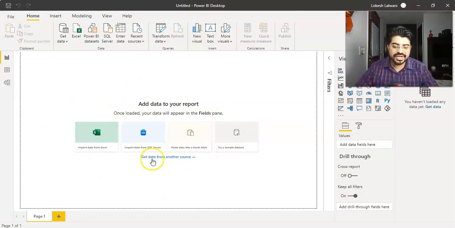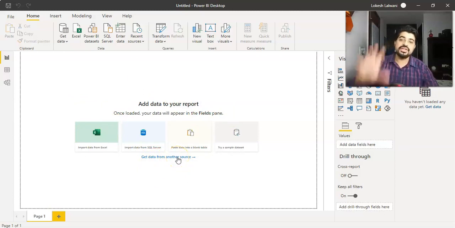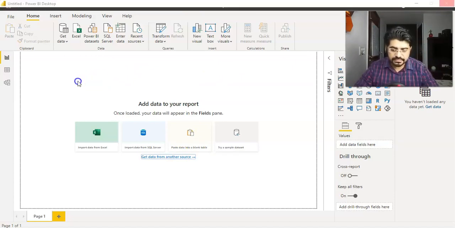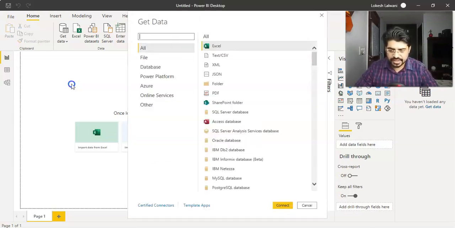And if I go to get data from another source, it will open up the entire box. As you can see, I have simply clicked on this and it is going to open up an entire list of all the options from which we can select. There we go. So this is the kind of dialog box we get. I'll simply close it down.